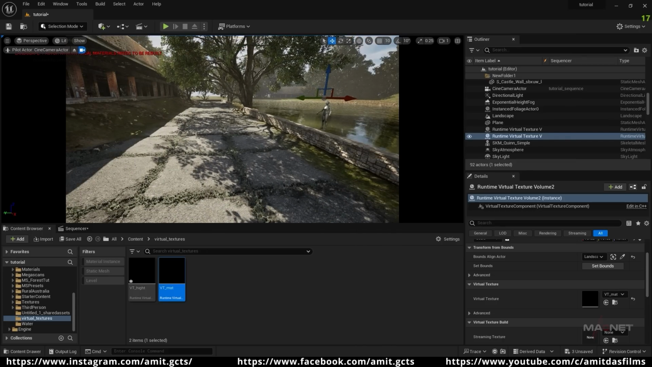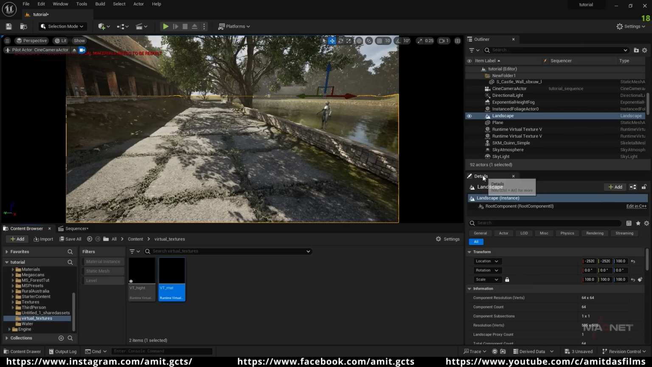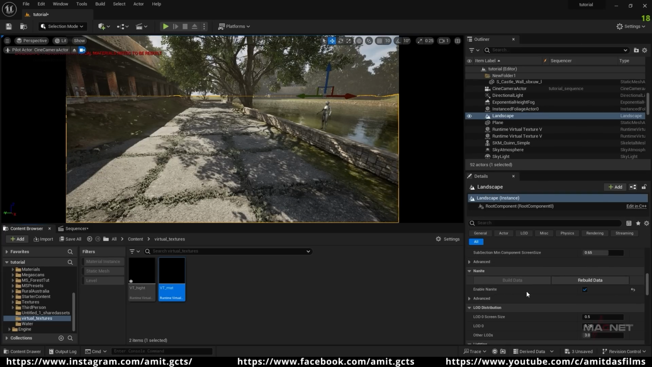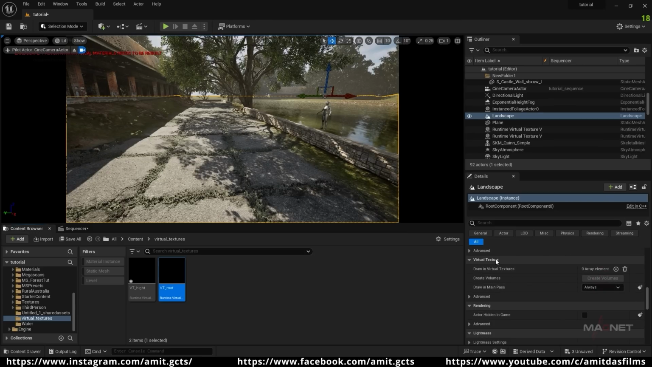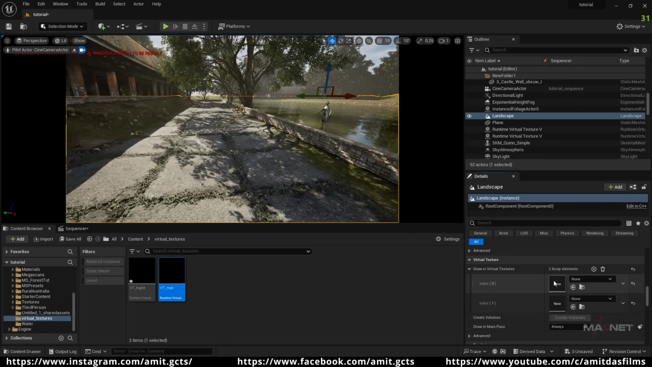Okay, so then we select our landscape here. As you can see, we select our landscape, and here also you can see the landscape is selected. After selecting, we go to its details panel, then we go down, and you will find this virtual texture option here. So we're going to put these virtual textures over here also. In order to put those virtual textures, we click on this plus sign twice. Okay, and then we're going to put those virtual textures over here.